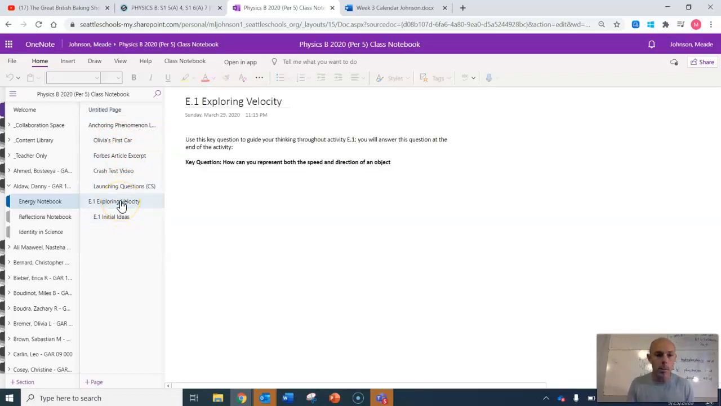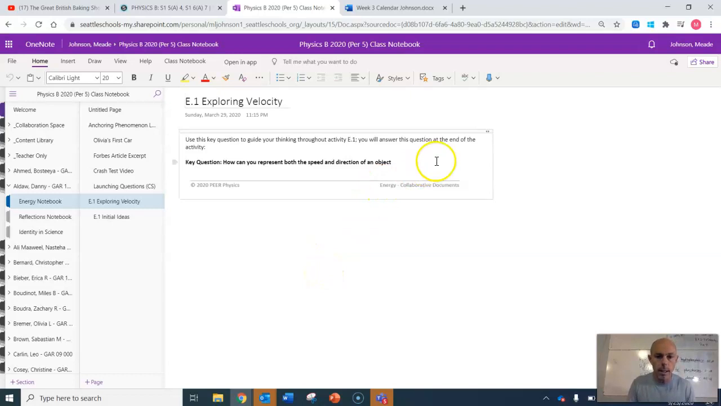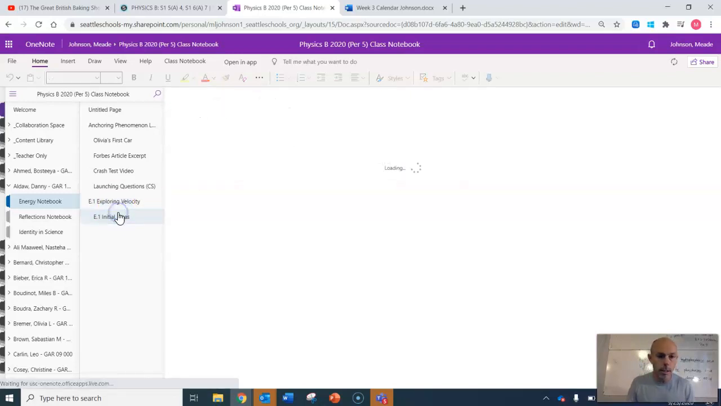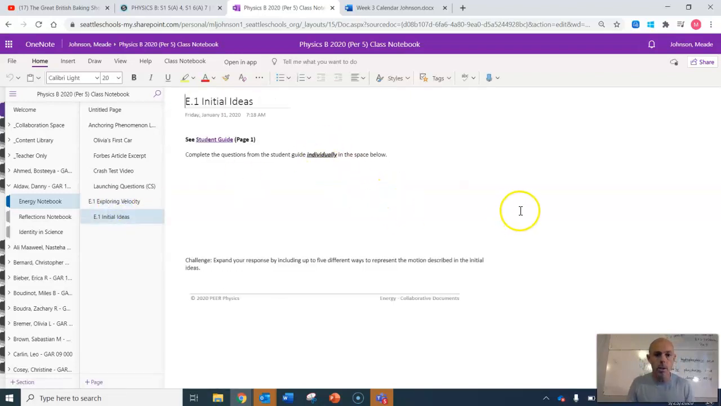If I click on the page above it, though, this is the intro page to this activity in the energy unit called Exploring Velocity. And the key question that we'll be answering in this activity over the next couple of weeks is how can you represent both the speed and direction of an object? So we'll be able to answer that question again in a couple of weeks. I'm going to click on the initial ideas page. This again is the page you'll be doing.